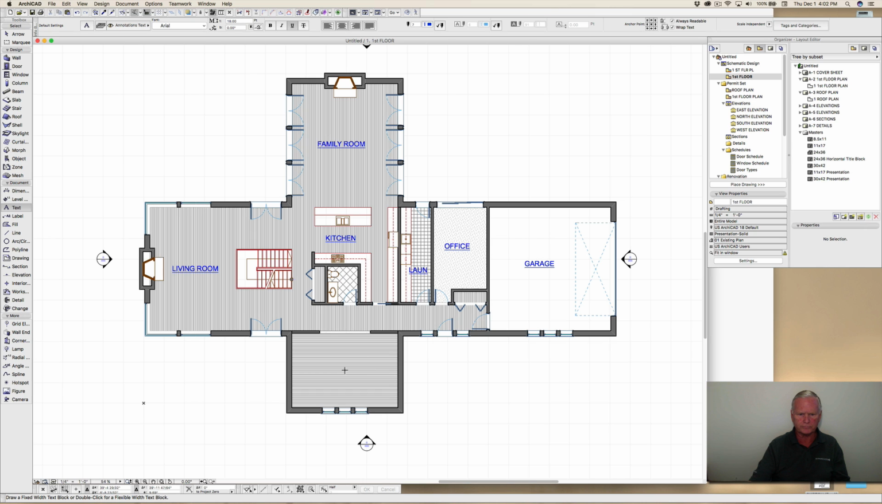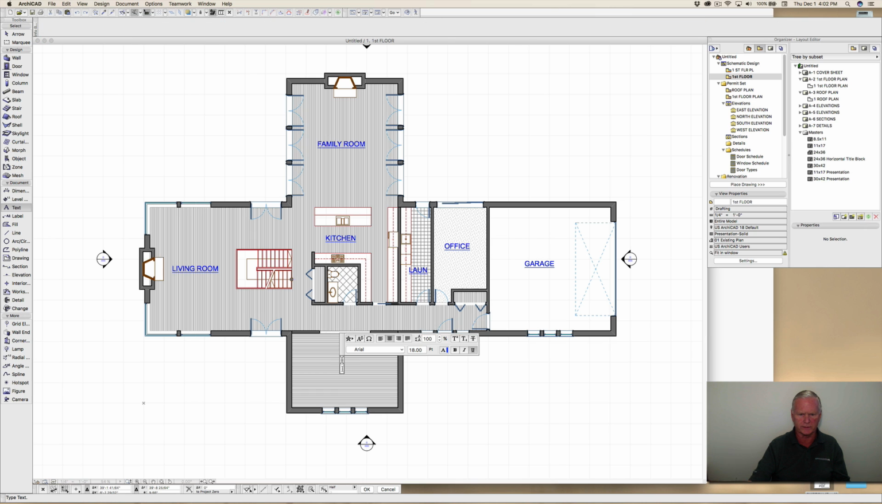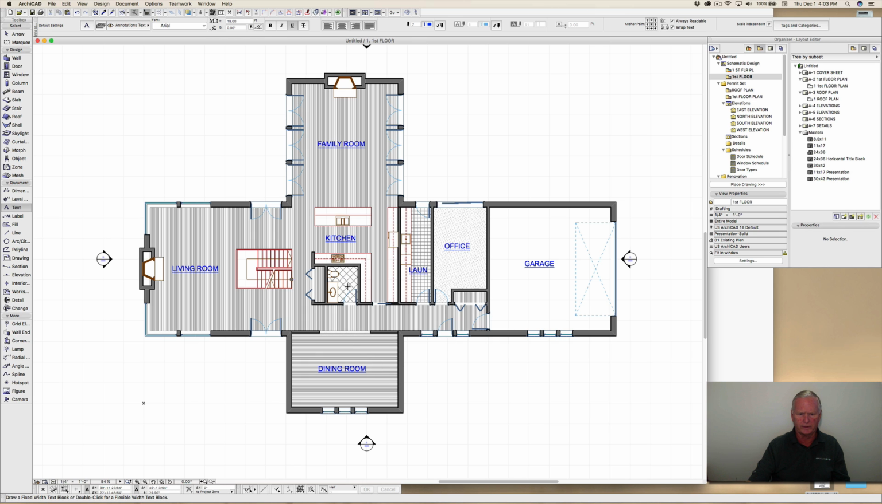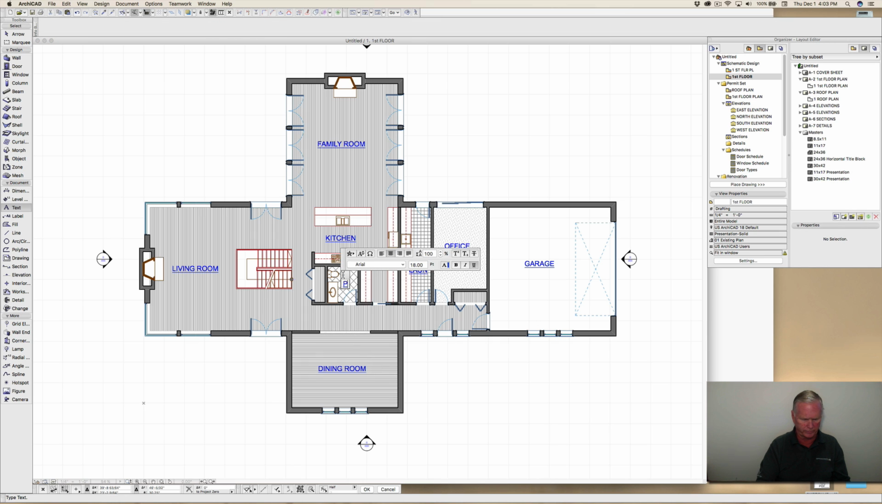Click off. So double clicking it gets it opened and centered right there. And we'll put in dining room. Click outside of that. Label this powder room, PDR.